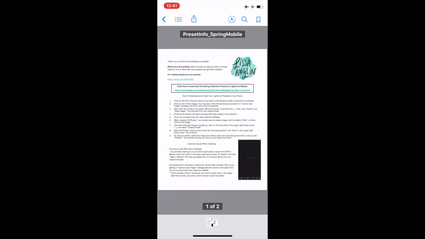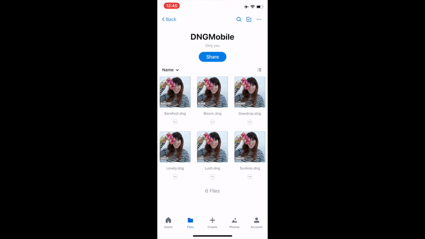So you're going to want to go ahead and click the link that's in the big box right there at the top, and it'll take you to your Dropbox app, to this specific folder that I've shared with you. So once you get to this Dropbox folder that I've shared with you, now you're going to actually export your presets. You know that these are the presets because they say .dng at the very bottom on the file name.